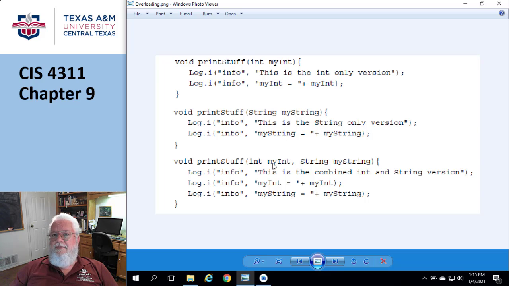So the method signatures are different, which means this is what's called overloading. Print stuff has been overloaded by using the same method name, but the parameters have changed. Therefore, this does not cause any problems. There's no way that the compiler is going to come back and say, oh my God, you got 3 methods with the same name. You can't have that. No, because their signatures are different. This is perfectly okay.